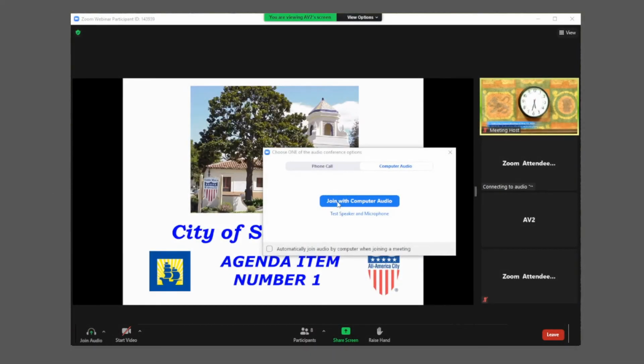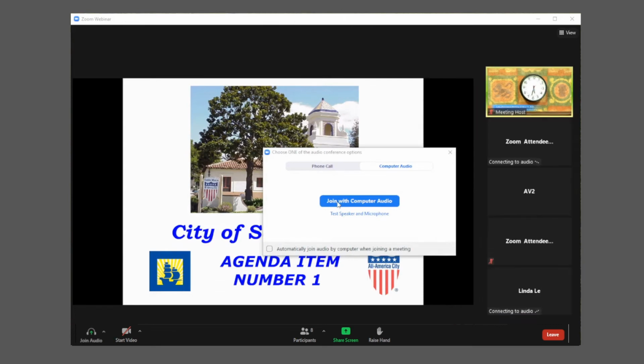As you are transitioning from waiting for the meeting to start to joining the meeting, one final warning comes up on your screen.